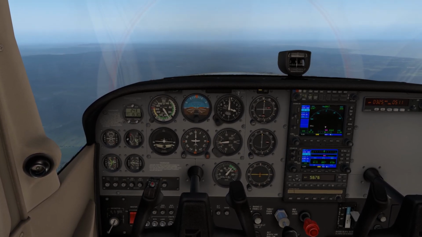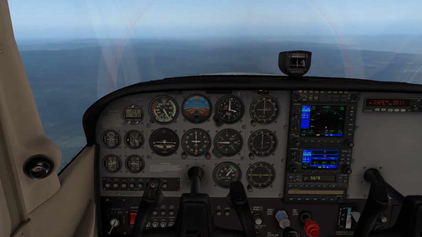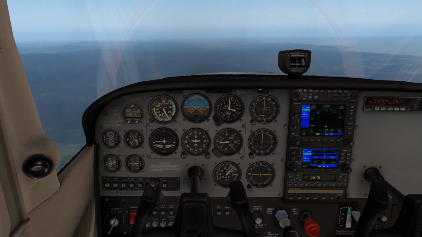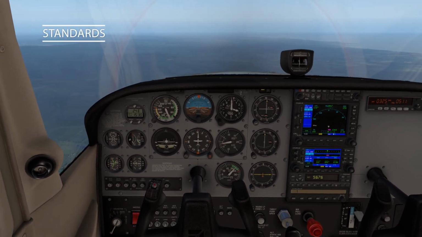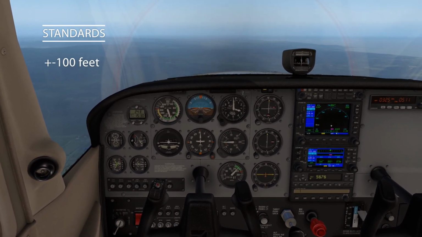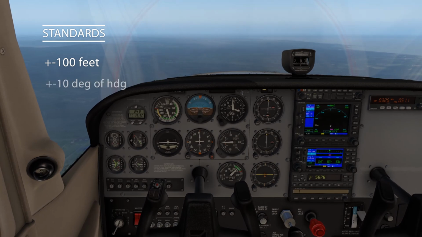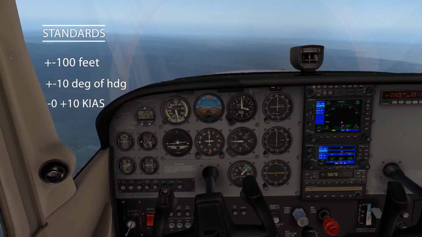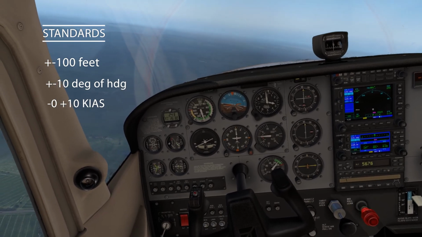The exercise is not over until you have established the airplane safely back at the requested altitude and heading. The standards at which we will execute slow flight are plus or minus 100 feet of altitude, plus or minus 10 degrees of the assigned heading, and minus 0, otherwise you are stalling, plus 10 knots of the slow flight speed range.